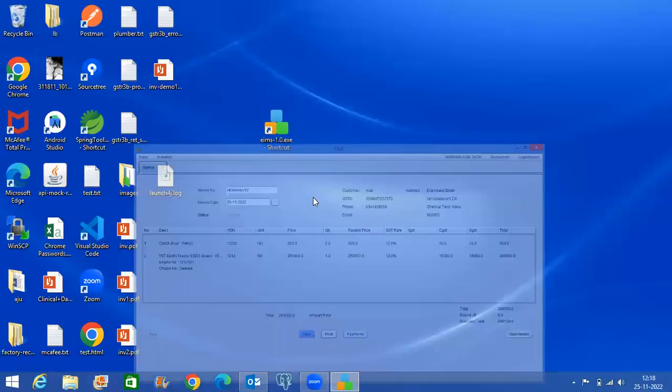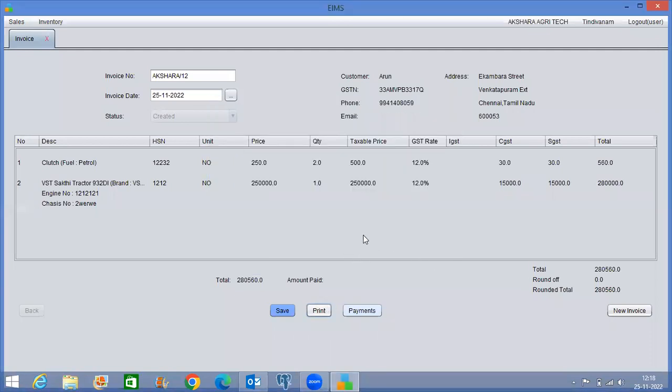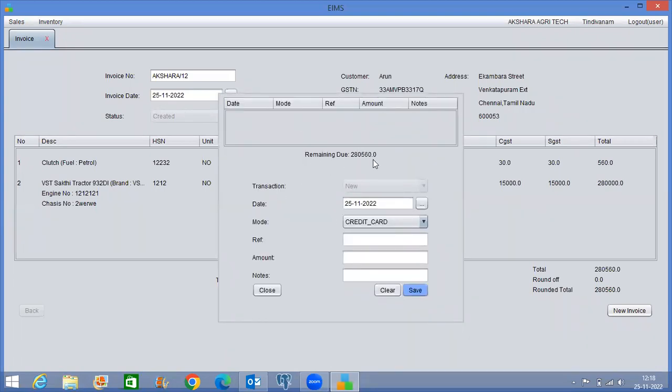So now this is the invoice. You can print any number of copies, you can just click again to print another copy. And next is the payment. You can click on the payment to capture the payment. Now you can see that the remaining amount is 2,80,560.